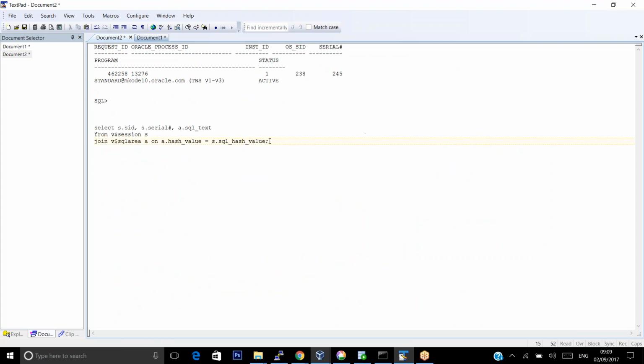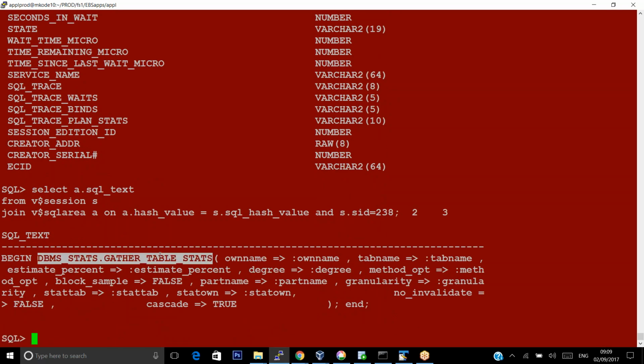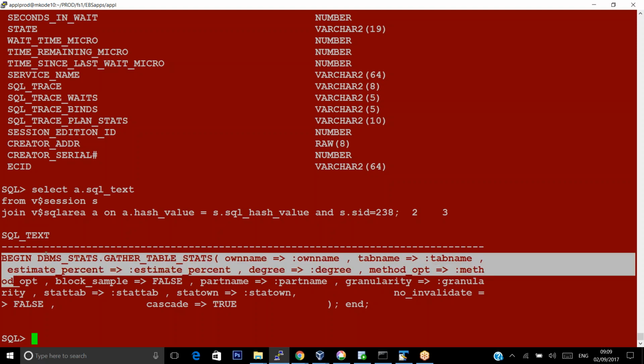238, and yes, SID equal to 238. Okay, so we don't need this, we don't need this as well. It's a gather stats. This is the query it is executing, with the table name, and this is the package it is executing here. Since this request is related to gather stats, it would be executing this. If some other concurrent program is executing some SQL statement, you would get the SQL statement here.